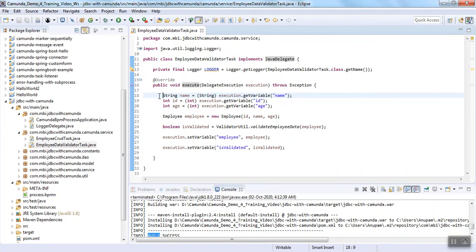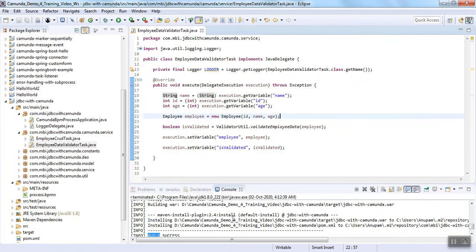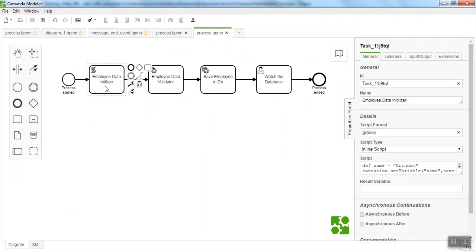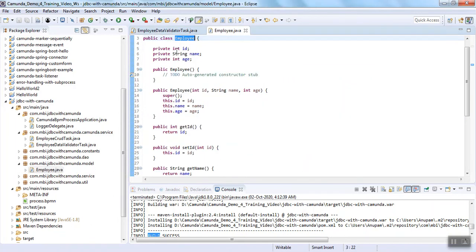Inside this service task, what I'm doing is I'm trying to retrieve all the data which I'm putting in my execution scope with the help of the inline script, name and all other details. So you can look at here, name, ID, age. These data will help me to configure my employee object, because I want to save data of the employee. That's the reason I have created an object of employee. If you see the structure of employee, it consists of ID, name and age. So let's go back there.